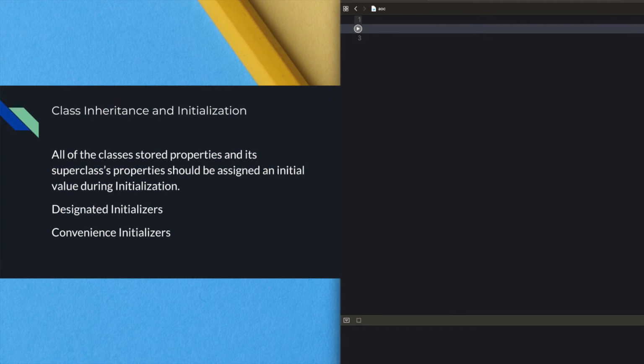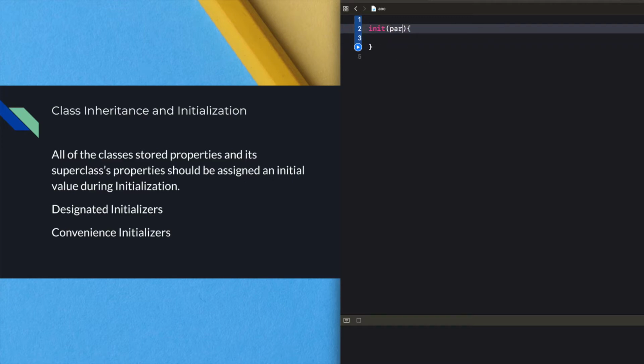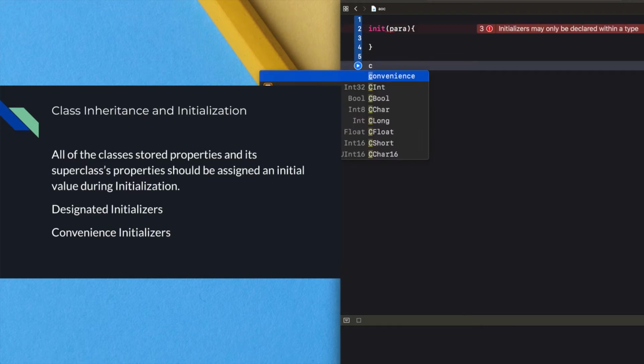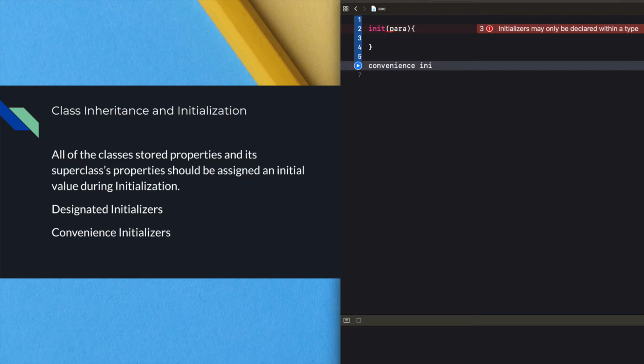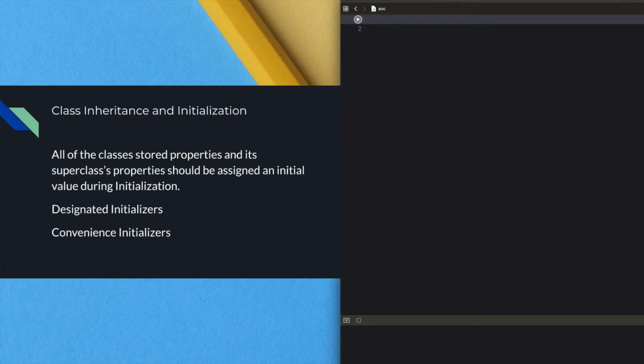The syntax for designated initializers looks like this. These are the common initializers we have seen before. They may have parameters. And for the convenience initializers, there is a keyword convenience before the init initializer. That is the one difference between designated and convenience initializer syntax.